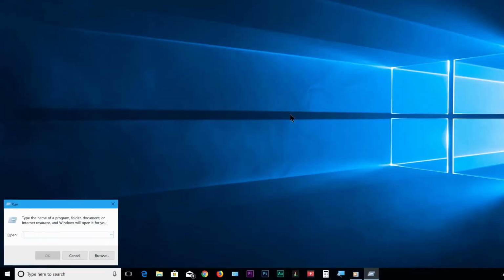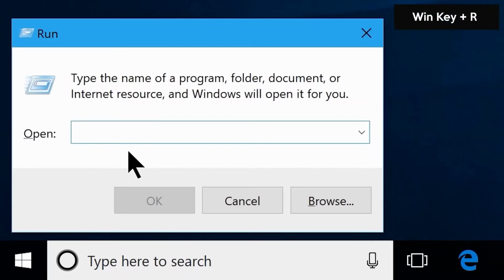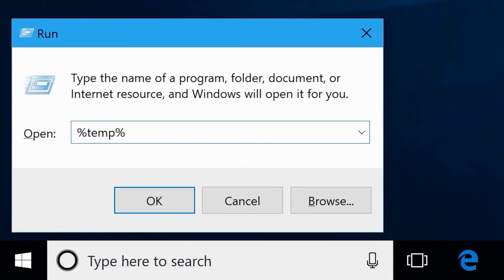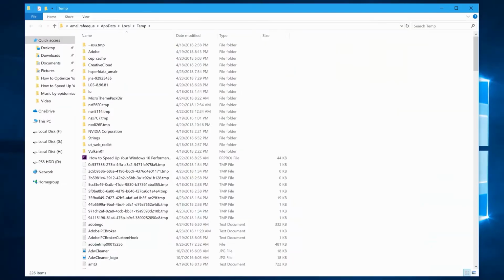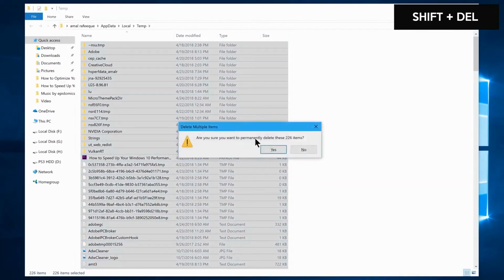Now you have to go to the run box again, so hit Windows key plus R again and then type %temp%. Now click on OK, and similarly we will see another folder with a bunch of unwanted files. Select them all and hit Shift key plus delete on your keyboard.